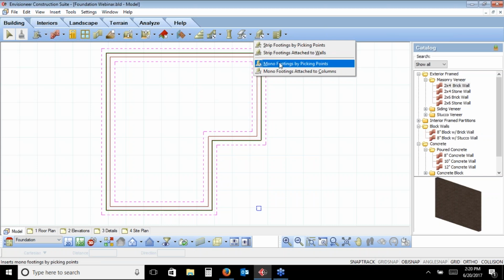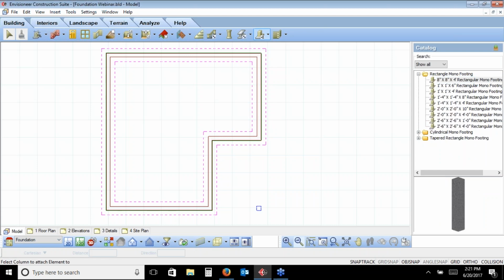Mono footings by picking points allows me to pick a point on my screen anywhere and will automatically pour a pad footing exactly where my cursor rested. Mono footings attached to columns is ideal for this situation where we want to put a footing underneath that column. So I'll select it. My catalog panel to the right updates, and you can see all different types of footings. A lot of them are different pier styles, but I'm going to use the 16-inch by 16-inch by 8-inch rectangular mono footing. All I have to do when I've selected that footing is left-click on a column, and it'll automatically put the footing underneath that.